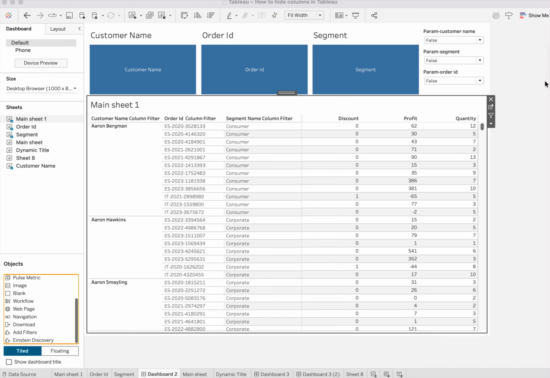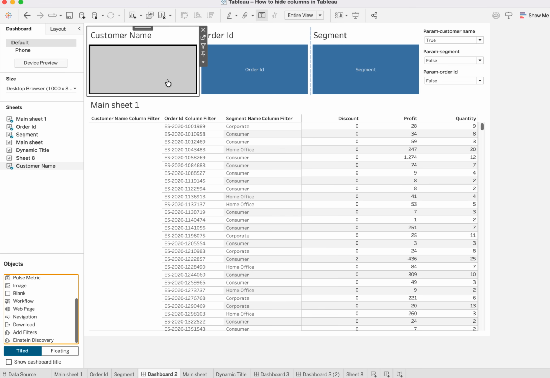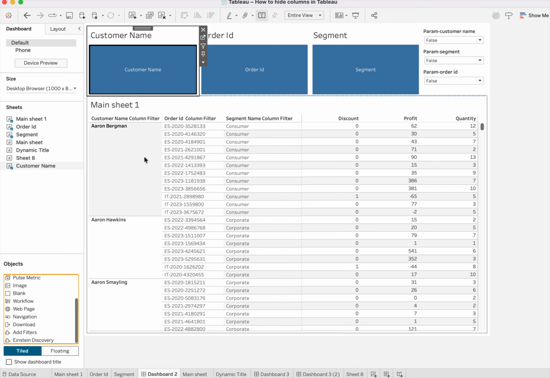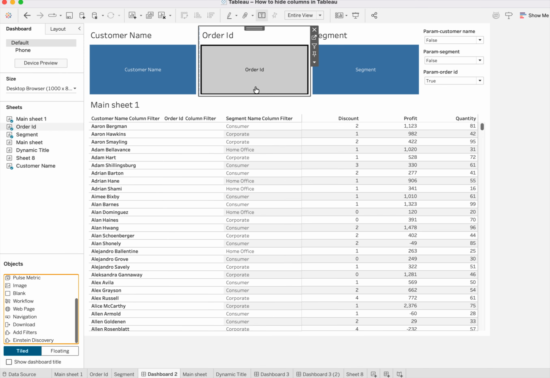In this video, I'll be showing us how to hide a column or show a column in Tableau just by a click of a button. So let's just get started. You can see on my screen is a dashboard and it has three tiles: the customer name, order ID, and segments. When I click on customer name, it hides the customer name column, and if I click it again, it comes back. And the same thing with order ID and segments.